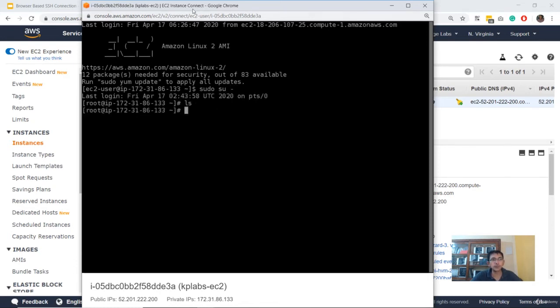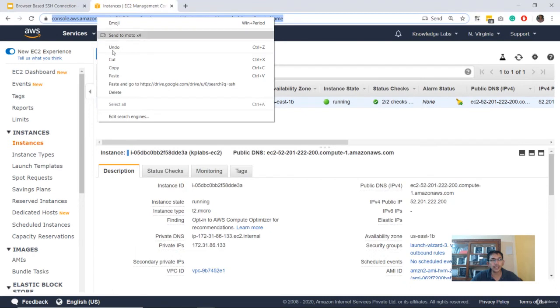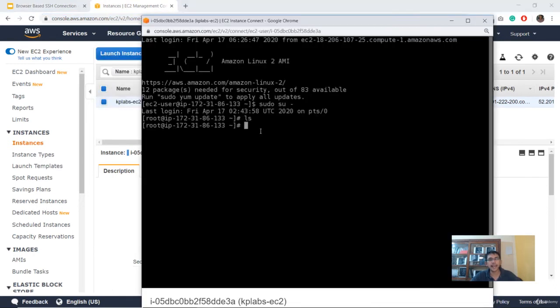In case you want to copy and paste certain commands inside this shell, let me show you. I'll copy this URL, and within this shell you cannot really right click. So what you have to do is press Ctrl V, and then you will see that the command automatically gets pasted over here. So in Windows you can directly use Ctrl V in order to paste things within the shell in browser based SSH connections.